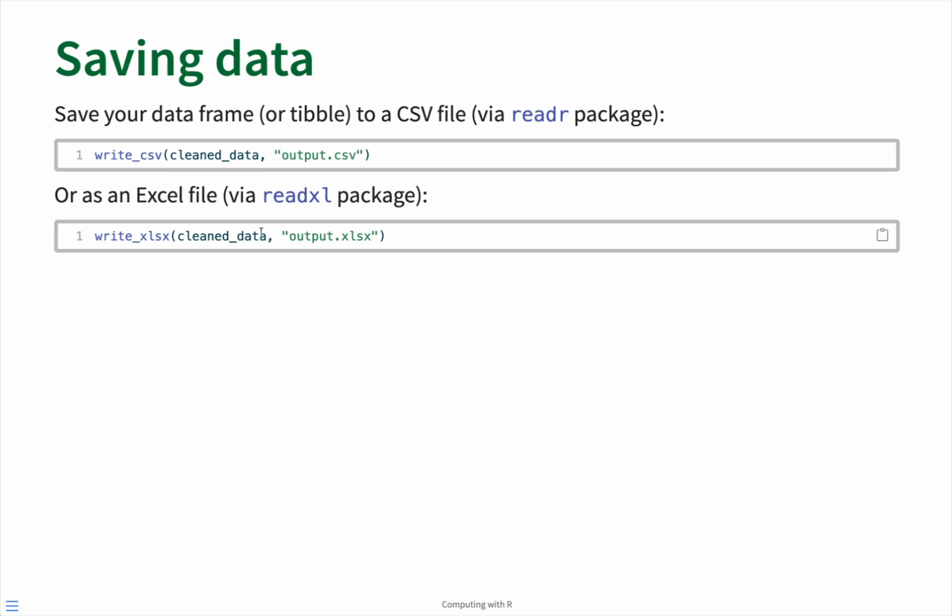We can do a similar thing, for example, if we want to write our data to an Excel file, except here we would use the write_xlsx function.